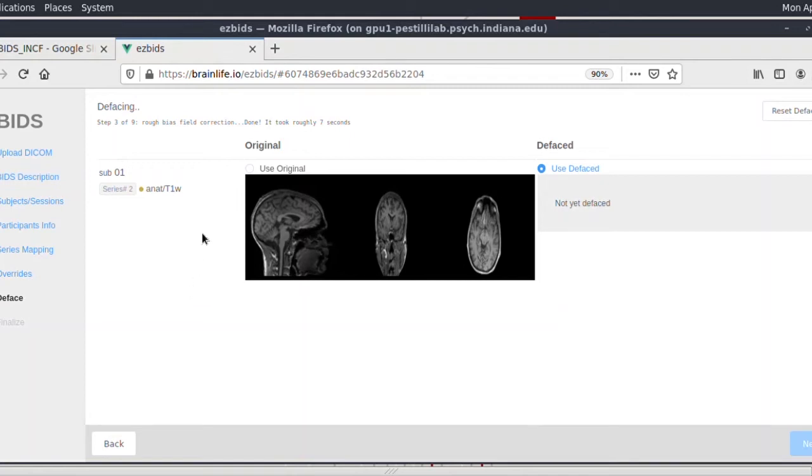I should note here that at the time of recording, which is April 12th, 2021, it's only defacing the T1 weighted anatomical images. However, in the next day or two, this will be updated so that any anatomical image can be defaced. Because in the data set, there's a T2 weighted acquisition as well as a FLAIR image. So in a few days, those acquisitions would also be available to be defaced as well.